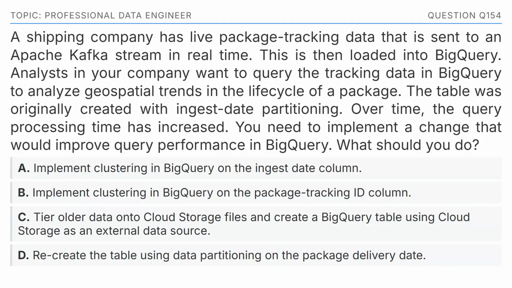A shipping company has live package tracking data that is sent to an Apache Kafka stream in real time. This is then loaded into BigQuery. Analysts in your company want to query the tracking data in BigQuery to analyze geospatial trends in the lifecycle of a package. The table was originally created with ingest date partitioning.